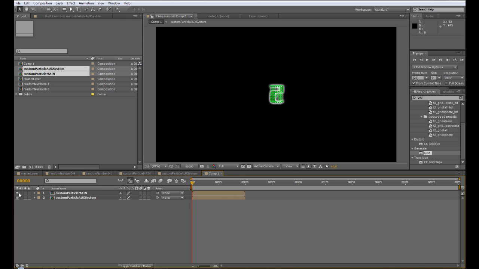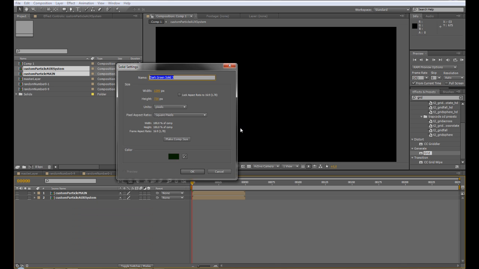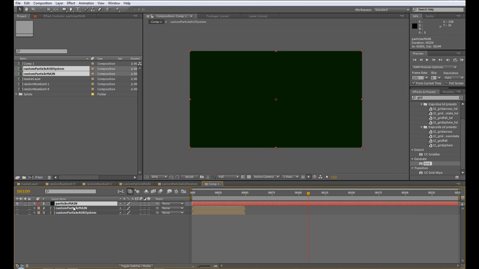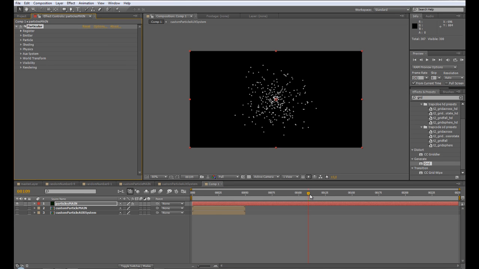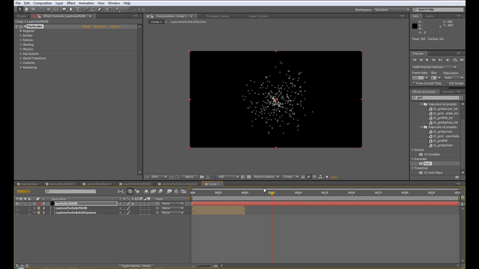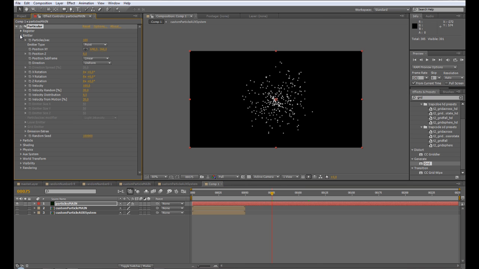But you have to hide them. Then you right click, new solid, call it particle main, comp size, and OK. With the solid we've just created, go to effects and add the Trapcode Particular effect, where you can see some nice simple particles. In the emitter tab, change the emitter type to box, and then you have to start changing the emitter sizes.